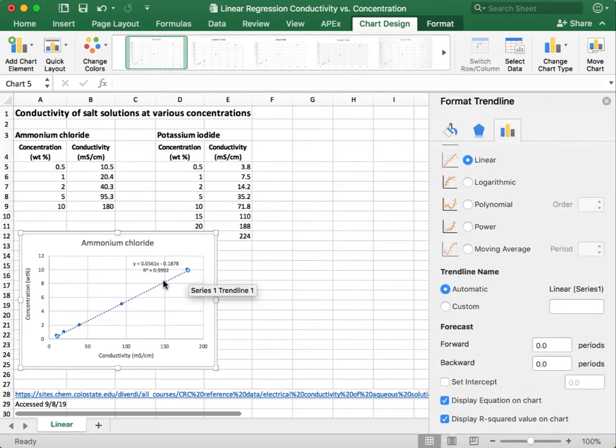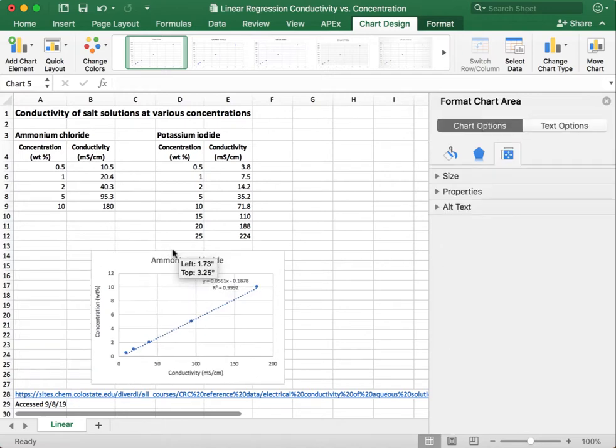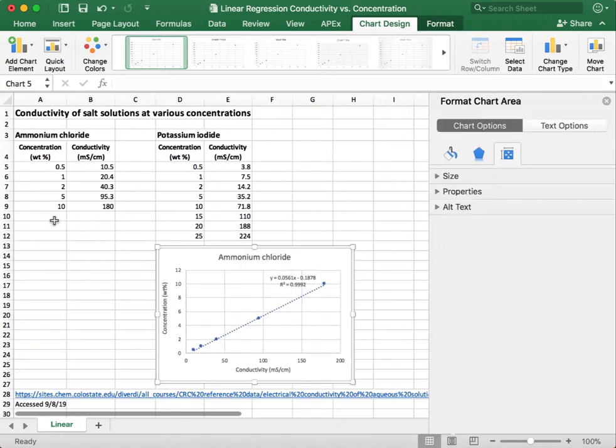So 0.992. If you have an R-squared value of 1, that means your regression perfectly fits your data set. So really close to 1 means you have a really great regression line. So this is great. We expect that we should be able to use this to predict our concentration of ammonium chloride based on the conductivity. But let's say we actually want to use that slope and intercept.